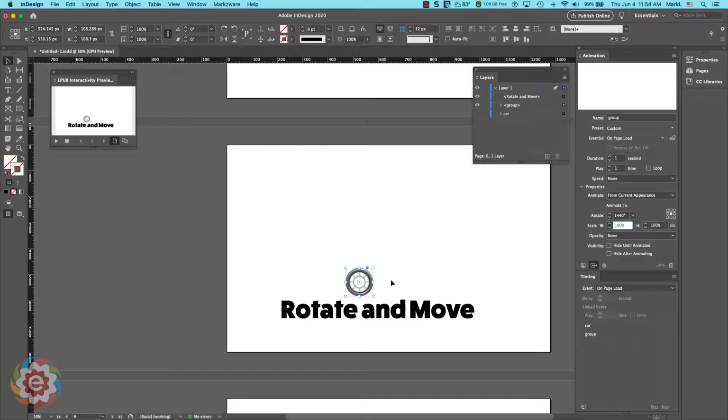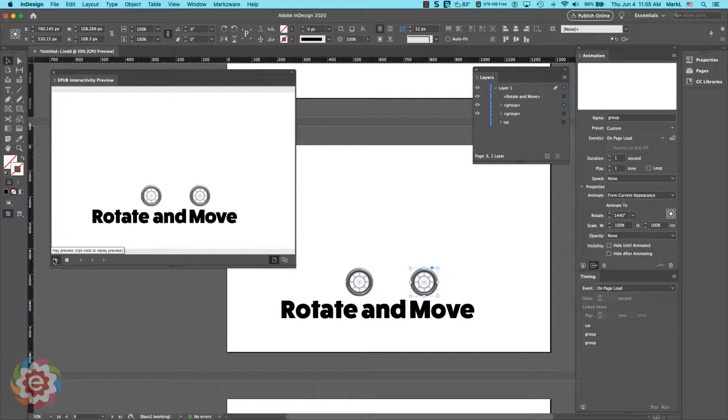So now what I'm going to do is hold down with my selection arrow the Alt or Option key. It's going to give me 2 arrowheads so I can make a duplicate. So will both of these play? Okay, so they're playing at separate times, but they are rotating. Maybe I better go into the area over here.